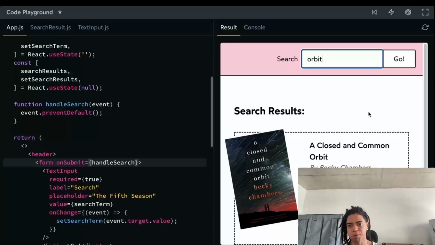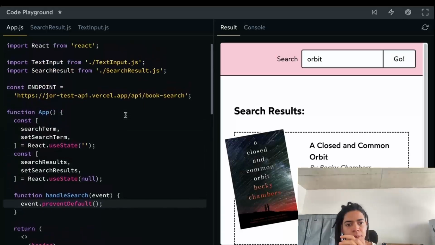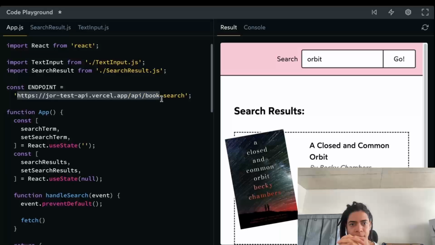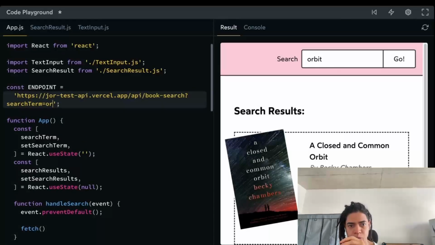Although, the way I've set it up right now, by stopping that default behavior, I've actually just broken everything. This form no longer does anything at all. So let's do something about that. Now, I know that I'm going to want to make a request using fetch to the endpoint, but it's not quite that straightforward, because we want to make a GET request, but we also want to include the user's search term. And we want to do that with a query parameter like searchTerm equals orbit.